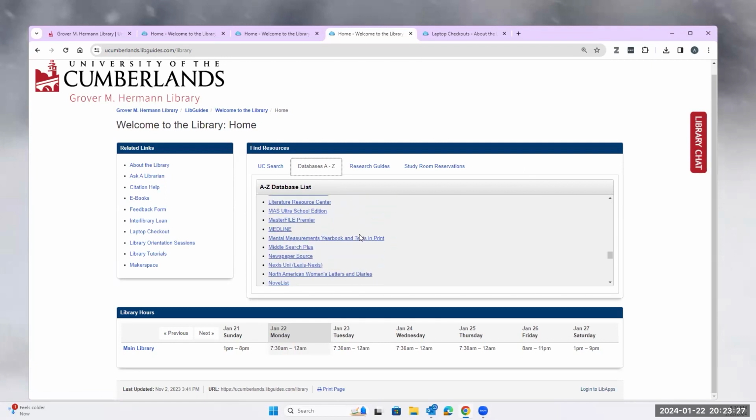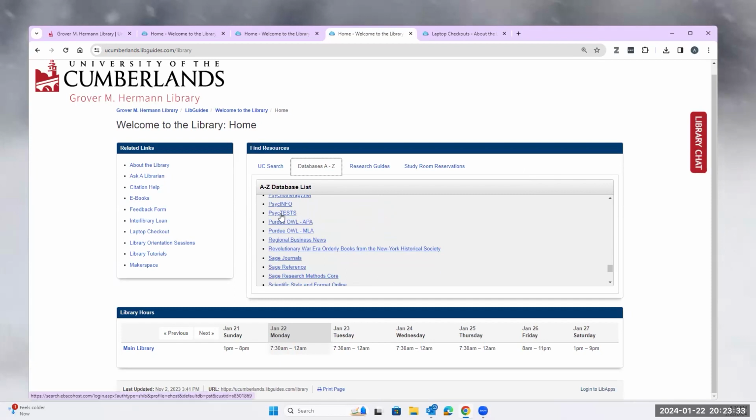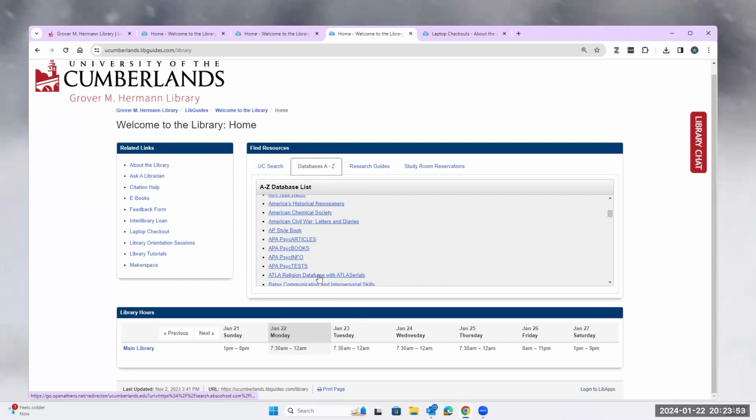So as you can see, quite a few options. Some indicate what subject they might be gearing towards. Psychology here, statistics, higher education. So if you happen to know what database is prominent in your field, find it and go for it. Say, for example, that I know I'm doing a theology paper and I know ATLA is probably the best place, the most comprehensive to search.